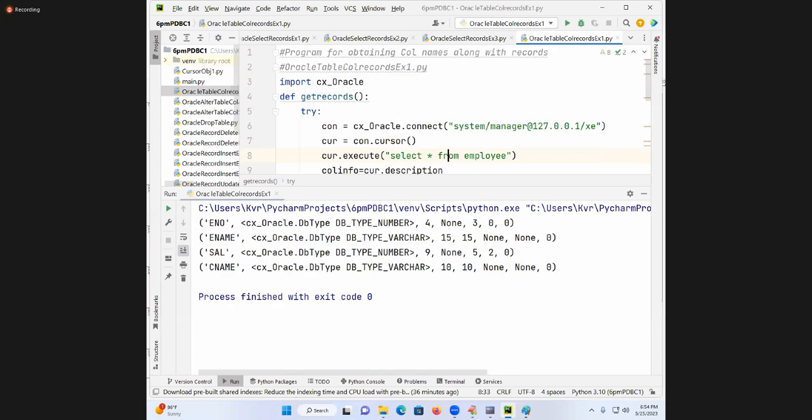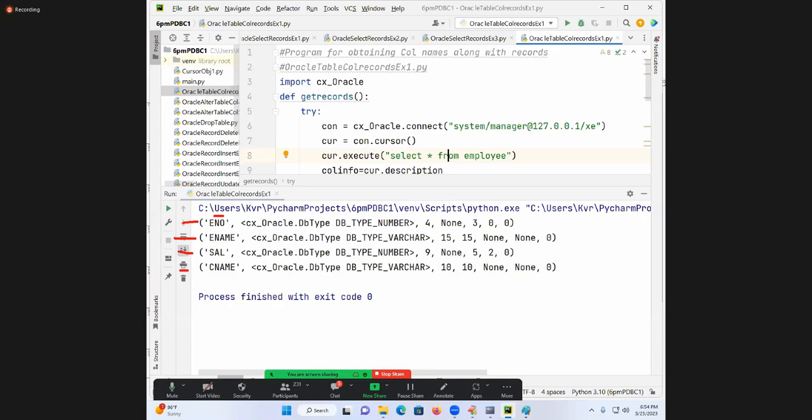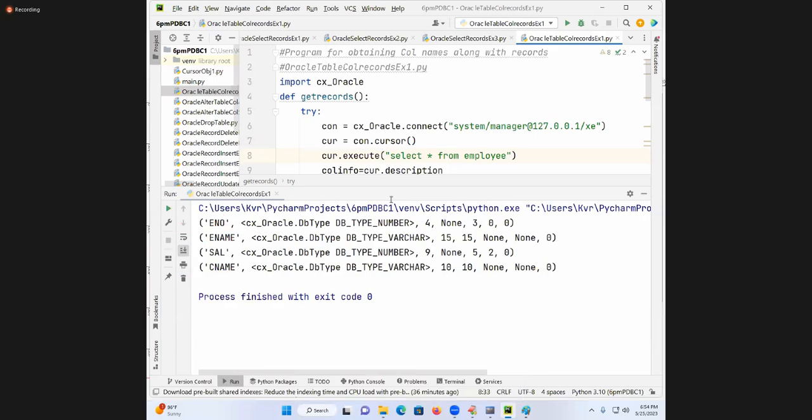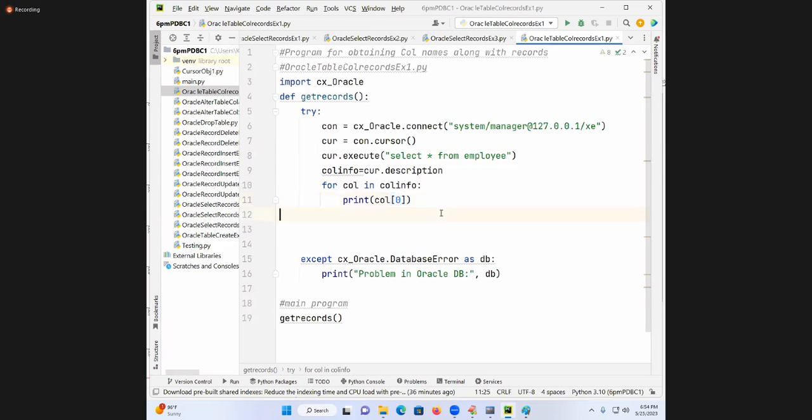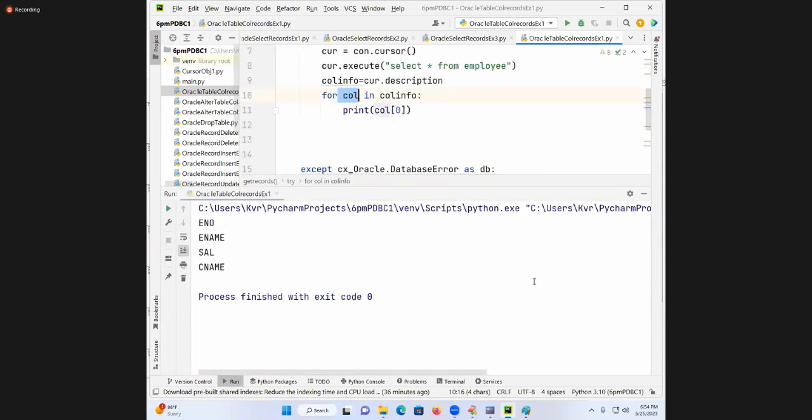In that tuple, what value do I want? 0th index, first index, second index, third index, fourth index, fifth index, sixth index. Out of that, what am I interested in? You are getting complete data, but out of that I want the 0th. Run this. What is coming? Only that. Are you getting? Yes.